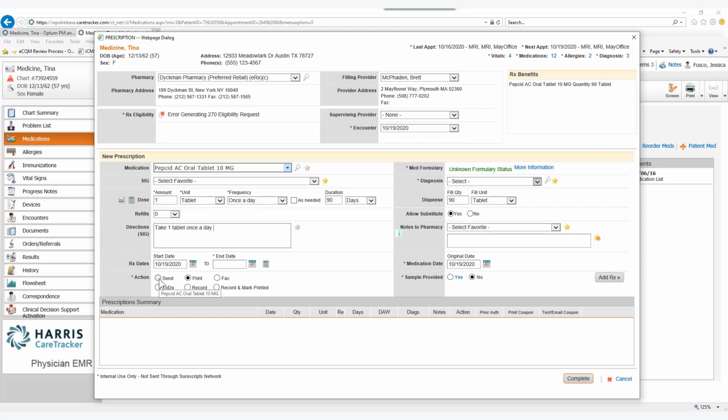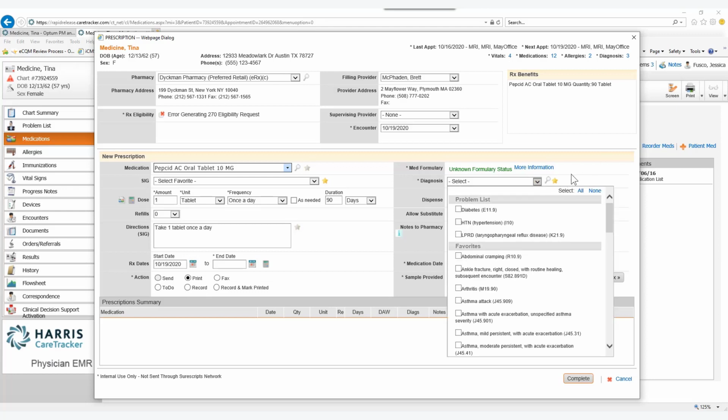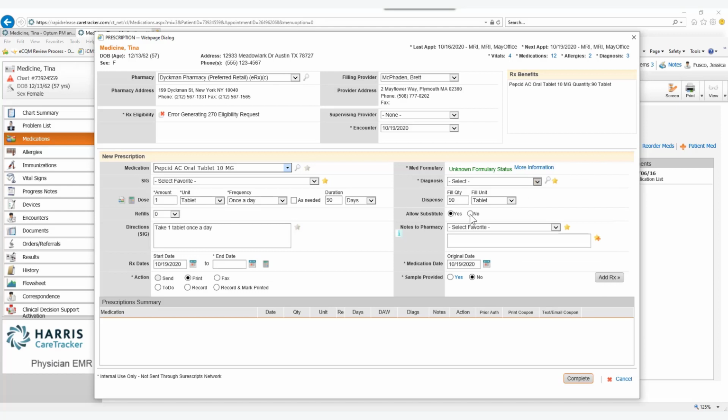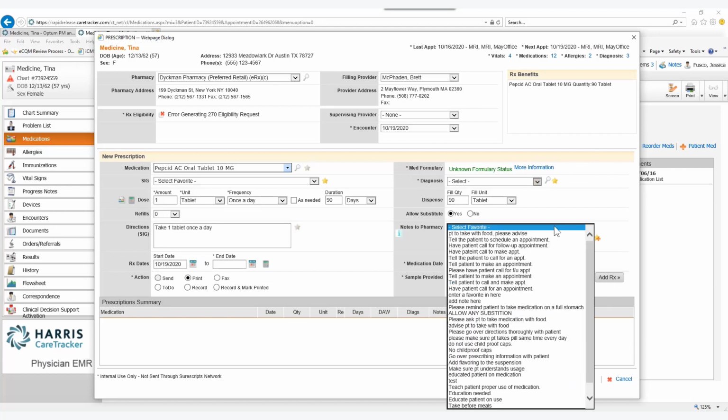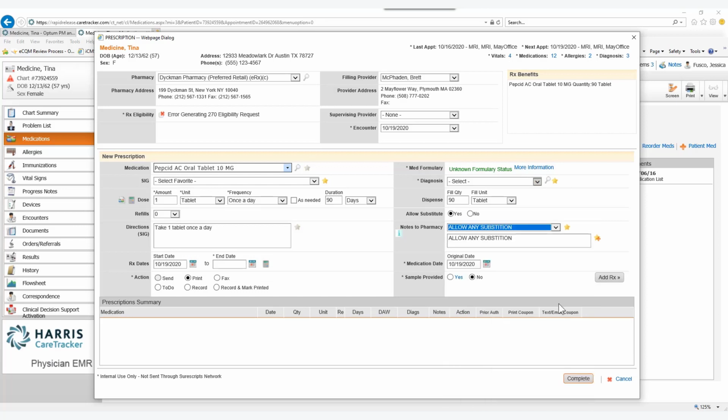And then I'll be able to either send it, print it, fax it out, or record it for somebody else if I'm prescribing on behalf of my provider, so that way he or she can review it prior to sending electronically. My diagnosis I can select again from that drop down if need be. I can allow substitutes and add any notes to the pharmacy, and again you can create notes to the pharmacy favorites. So if I have any of that, I can select them there.